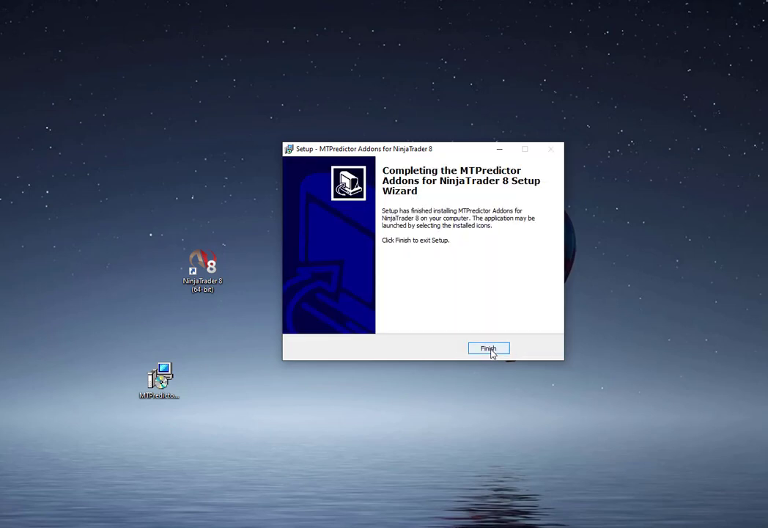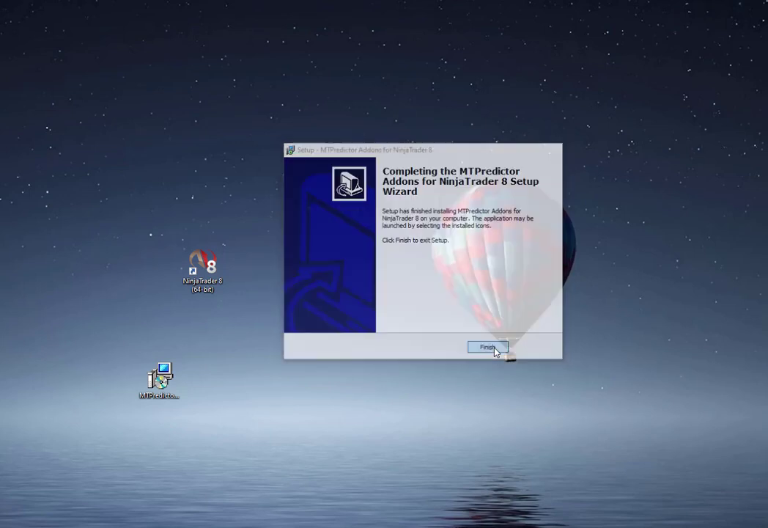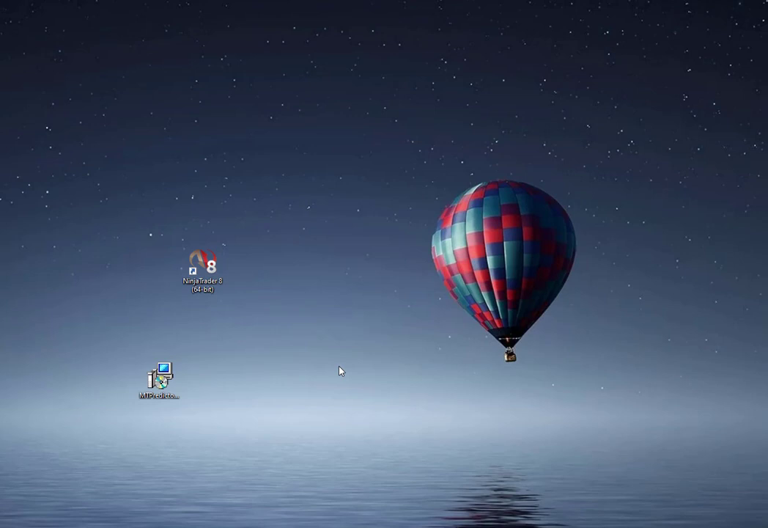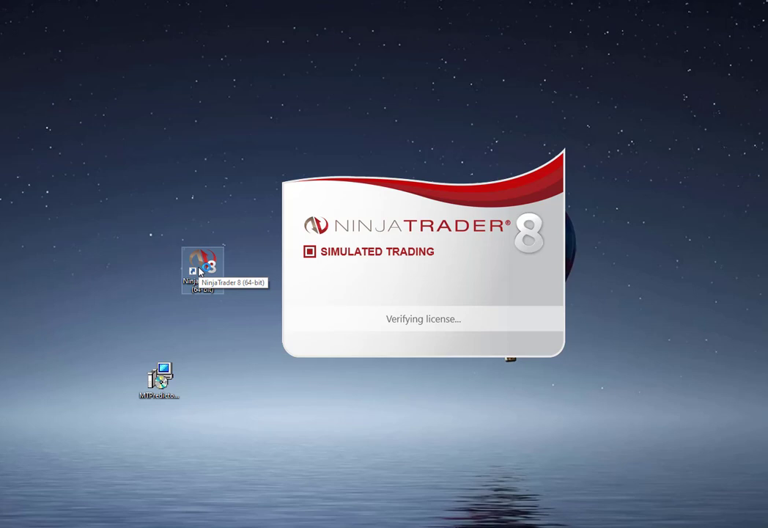And there you can see it's done the install really quickly indeed. And now you click finish. And that's all there is to it. It's now installed. So let's now open NinjaTrader 8 again. So if I double click on the NinjaTrader 8, this will just open this up. It'll just take a few seconds to open up.